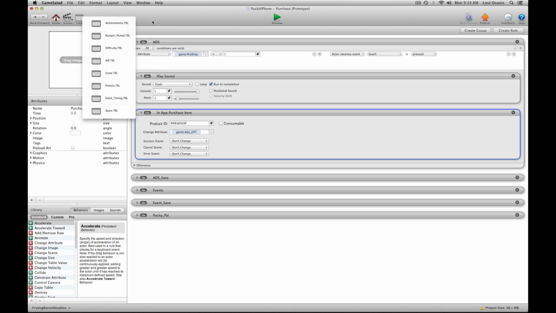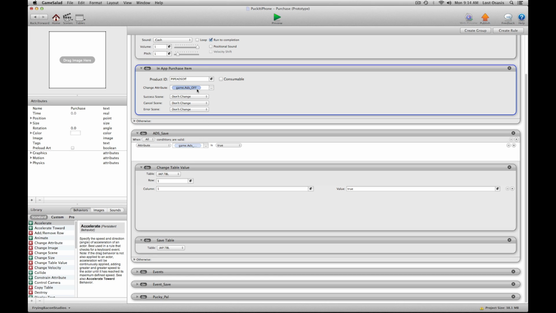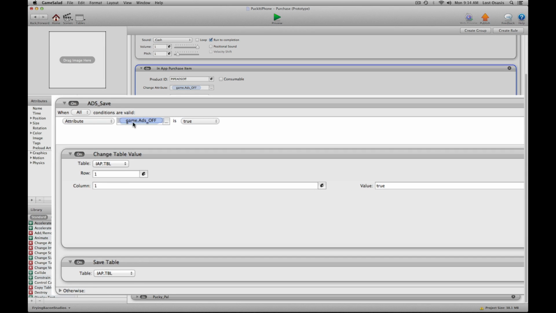And so how I do it is I come down, and this ads off is false in its default condition. So when you purchase this and the purchase goes through successfully, it'll change to true. So I've just made a rule that says when game ads off is true, change my table value to true and then save it. Now that's unlocked, that's all set up, and that's done.